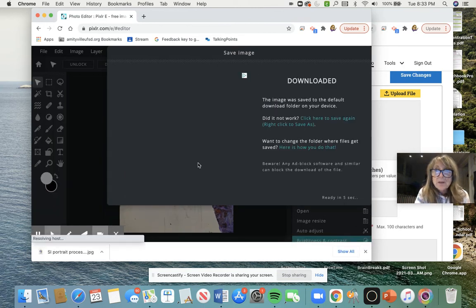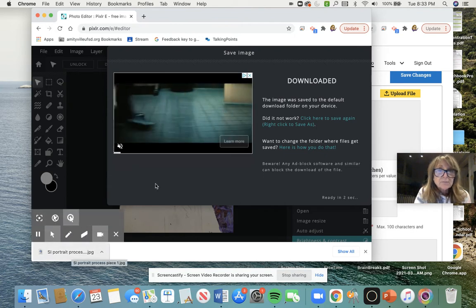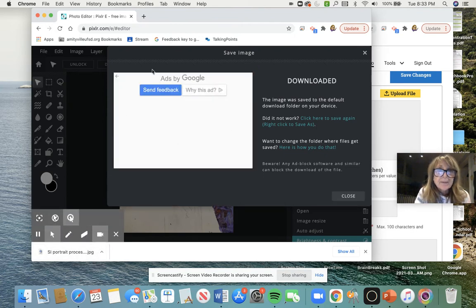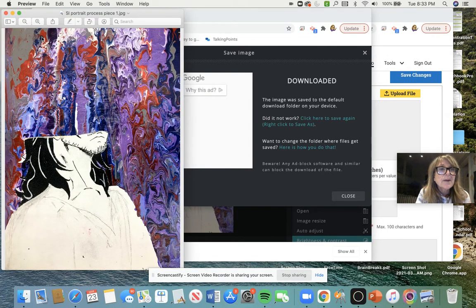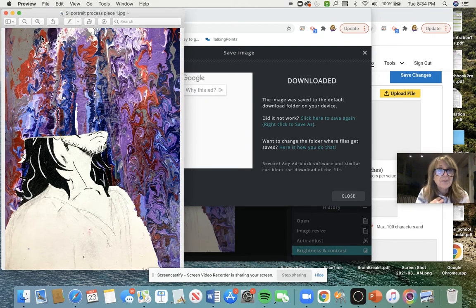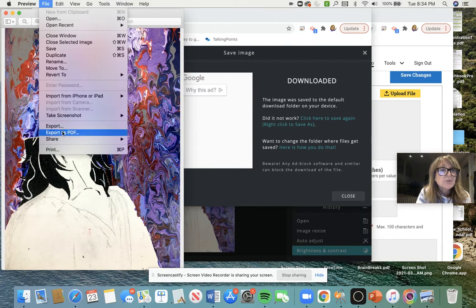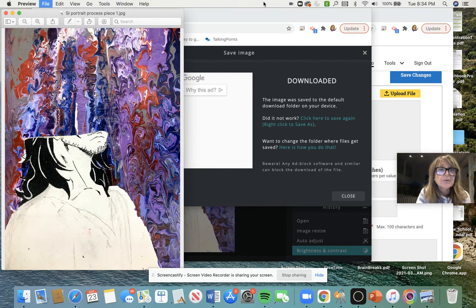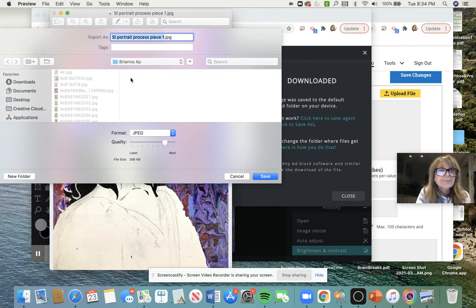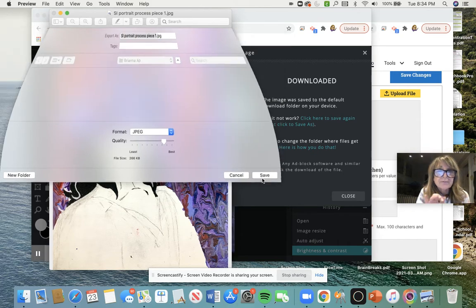Now, it's downloaded here. Get rid of these ads. That's the only bad part about this program, is that you're going to get these pop-ups, but that's okay. So it's now downloaded here. So I open it up. Now I have a folder set up for my artwork, and you should too. So I am going to export this back into the folder right here. It's called Sustained Investigation Process Piece 1, and I'm going to put it right back in my folder, save.